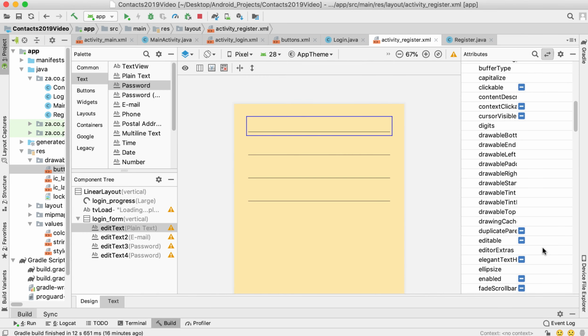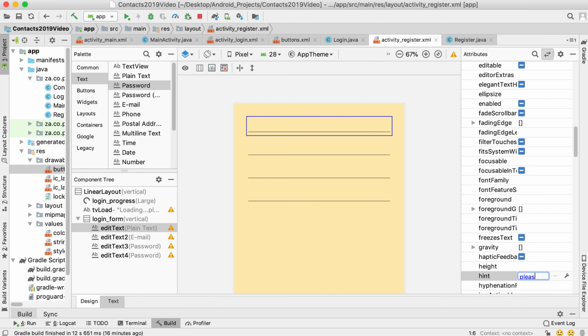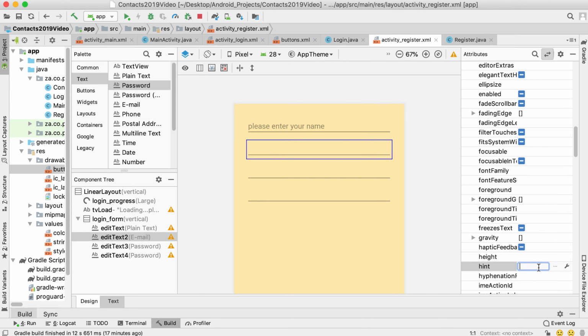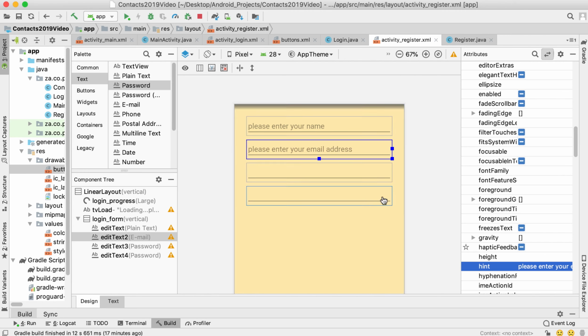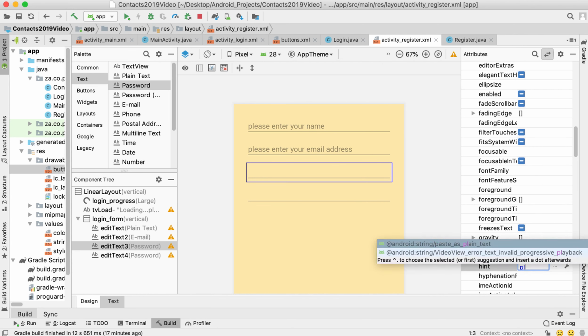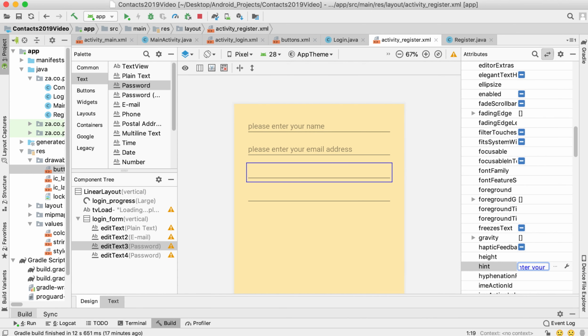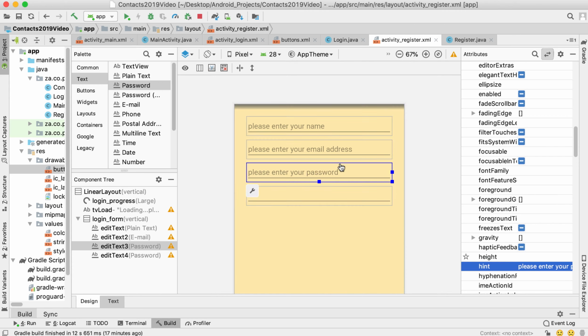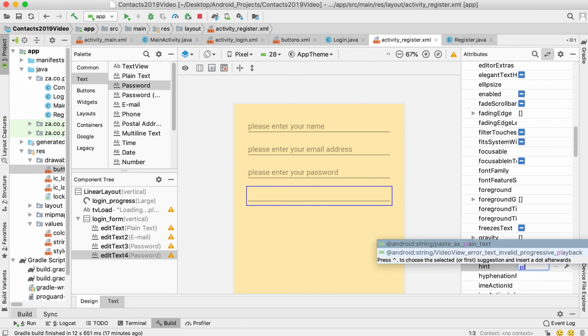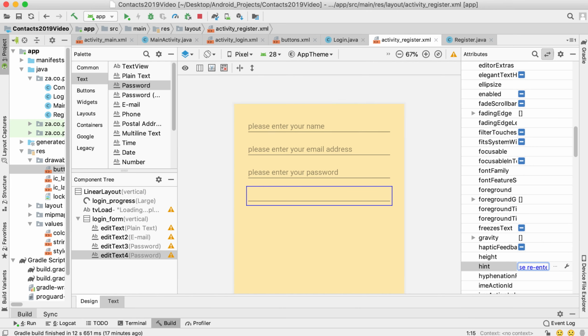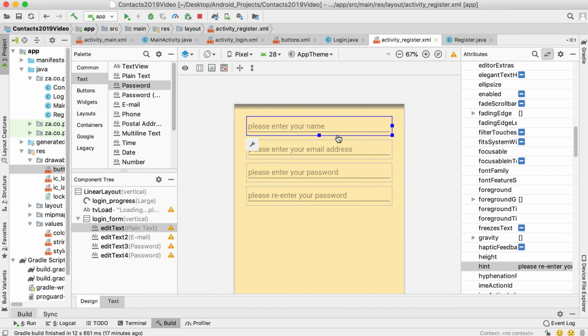Go to the hint property now. And the hint here will be please enter your name, and then escape before you enter there. The next hint will be please enter your email address. The next hint there will be please enter your password. And then the last one there will be please re-enter your password. Right, so there's all the edit text.